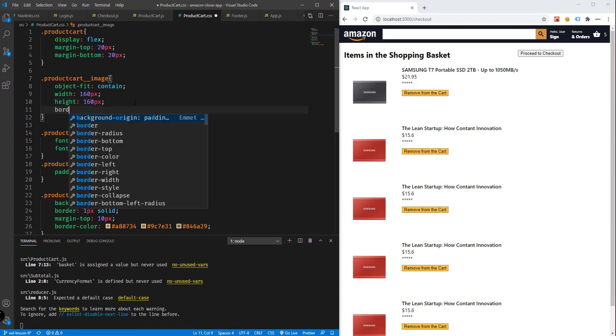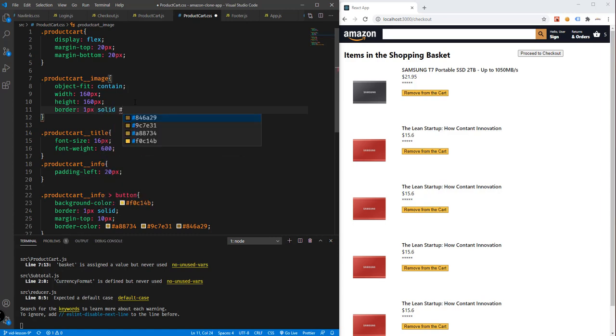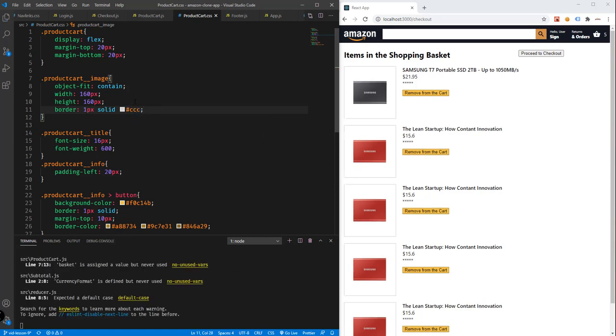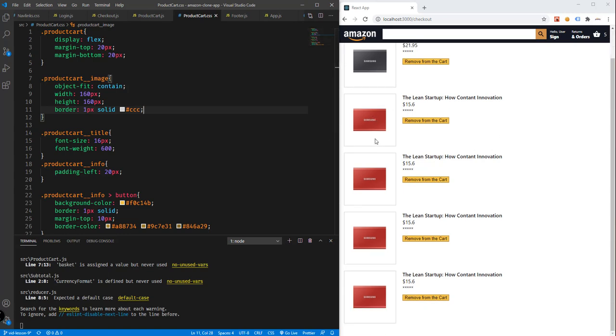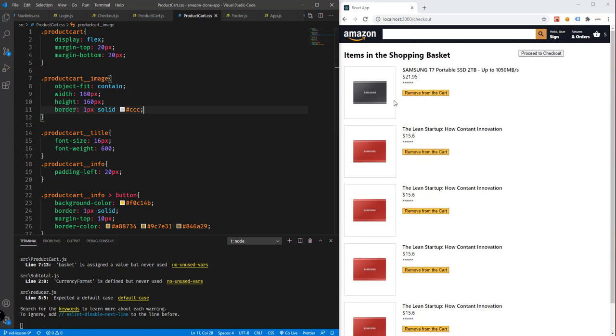So border, we can say 1 pixel, solid, and maybe CCC. Okay, so there you go. The image will have a semi-black border, and of course we should also be adding the event to the reducer. So if we click on this remove from the cart, it should update also our basket.